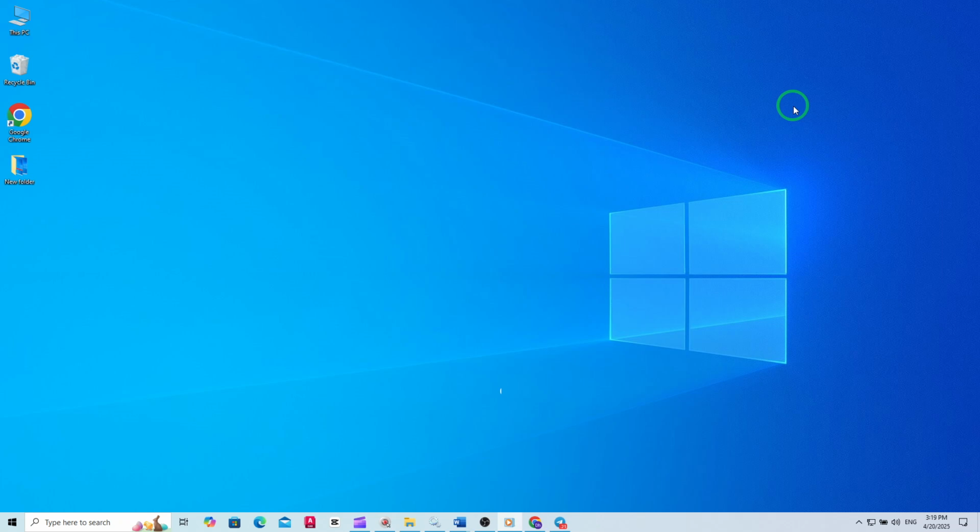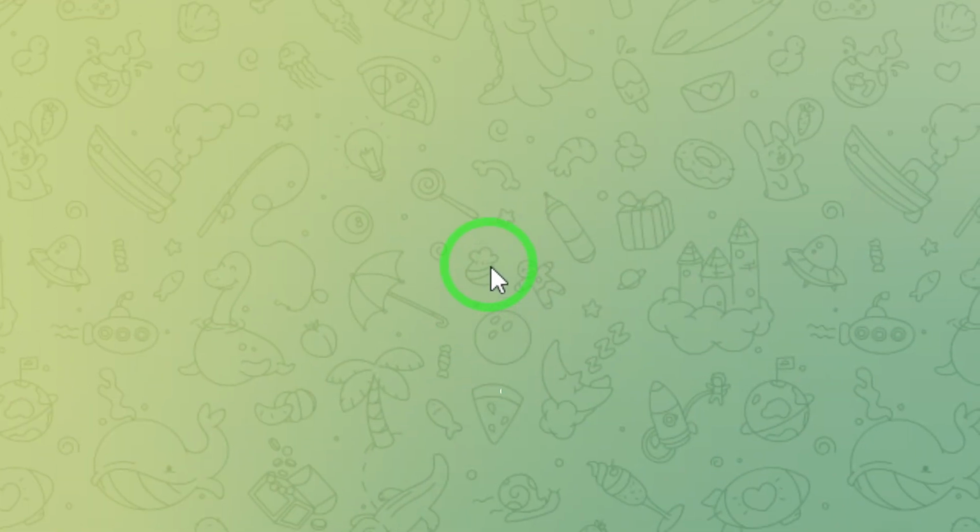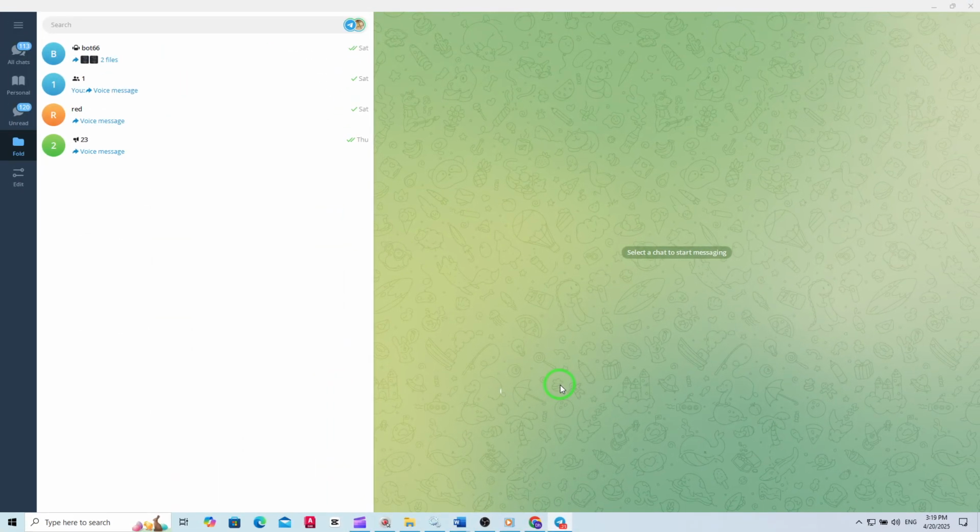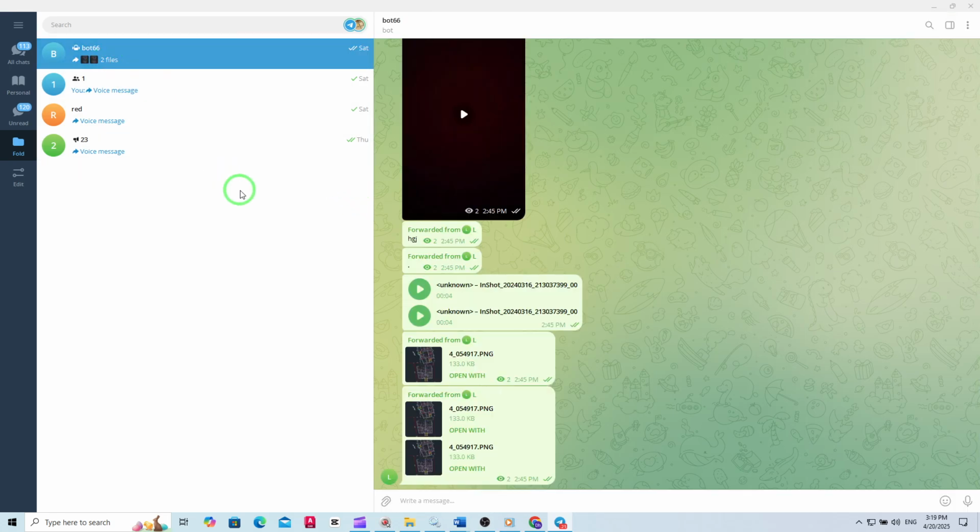First, open the Telegram app on your computer. Make sure you're using the desktop version, as this feature isn't available on the mobile app. Once you're in, find the bot whose photos you want to export. You can do this by scrolling through your chat list or using the search bar at the top.